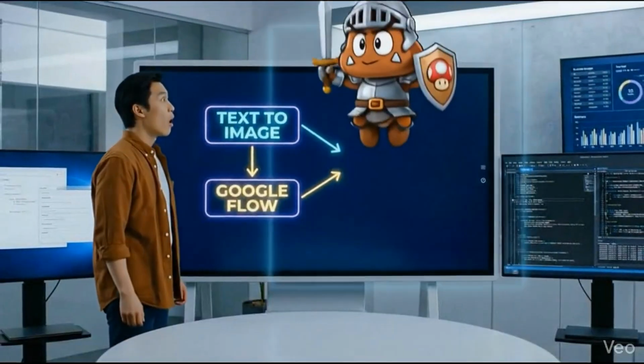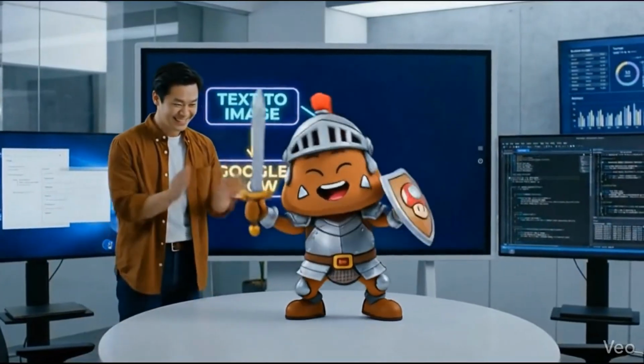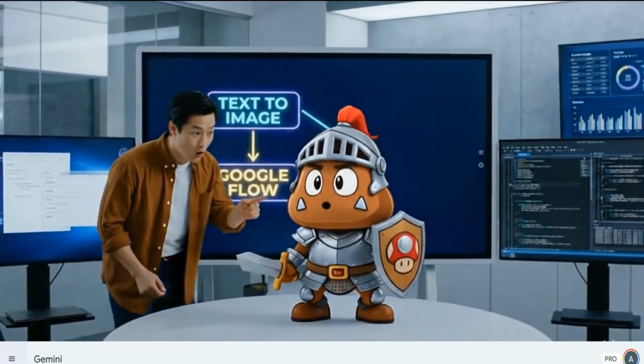The best part? Your edited photo is now an ingredient. Drag it into your video prompt to turn your static art into a cinematic masterpiece. That's the power of the Google AI stack.